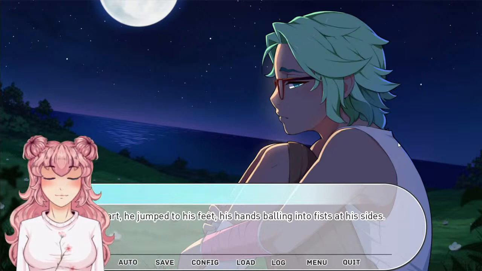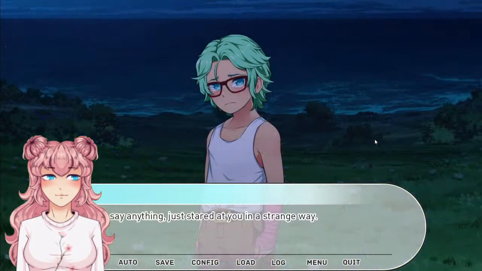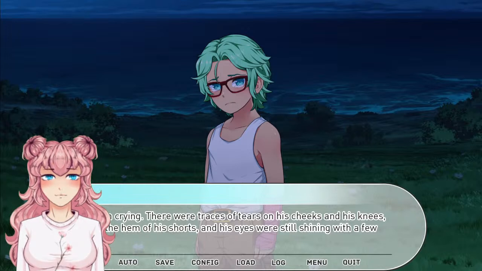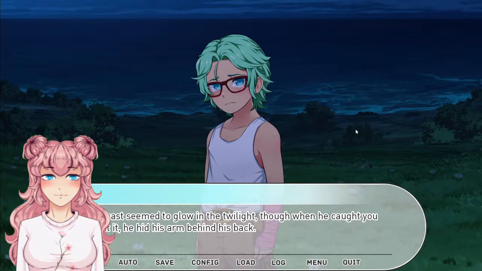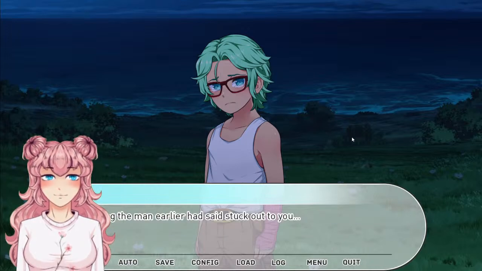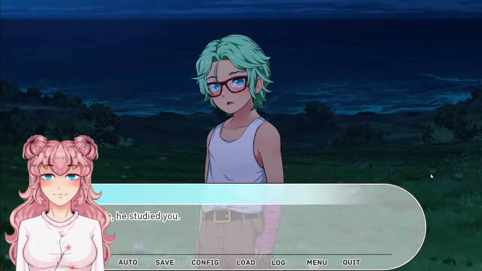With a start, he jumped to his feet, his hands balling into fists at his sides. He didn't say anything, just stared at you in a strange way. He'd been crying. There were traces of tears on his cheeks and his knees, soaking the hem of his shorts, and his eyes were still shining. You'd obviously caught him off guard. His pink cast seemed to glow in the twilight, when he caught you staring at it, he hid his arm behind his back. Something the man earlier said struck out to you. Cove?